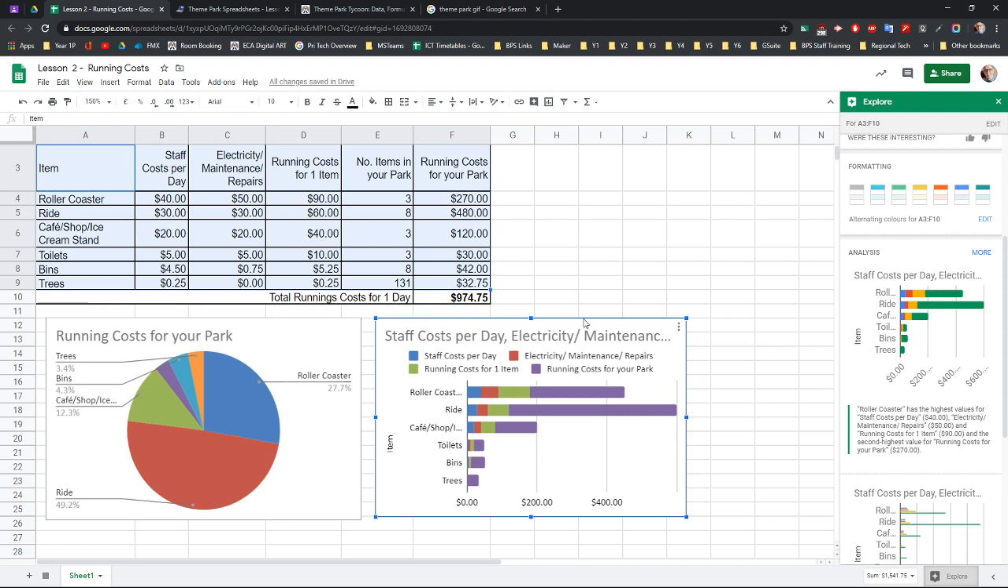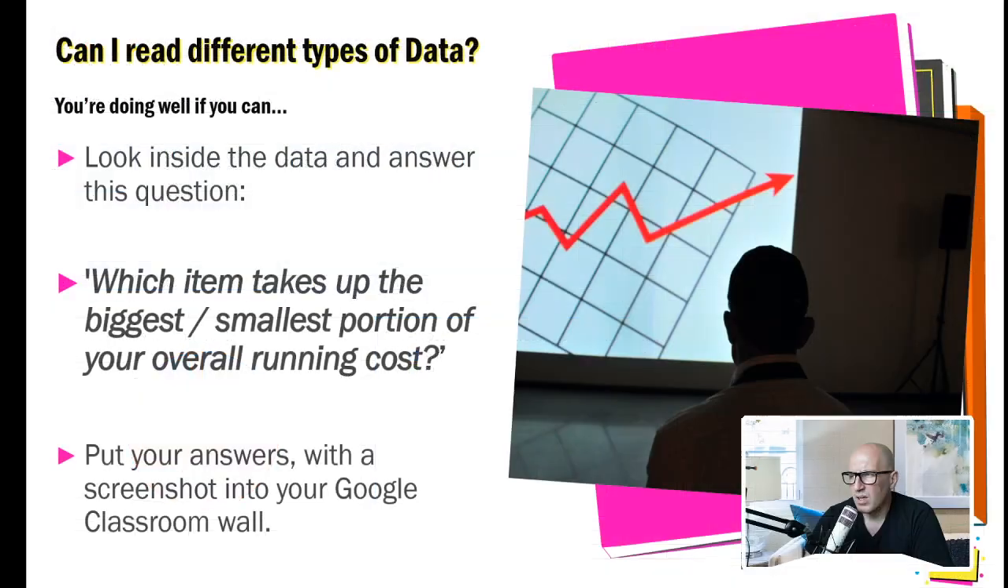Right. In Google Classroom, go and answer those questions if you can. You will need to, if you can, put a screenshot in, which would be extremely handy. If you can answer this question, which item takes up the biggest, smallest portion of your overall running cost, you can say which is the least, which is the most, etc. And then put a screenshot in if you can.